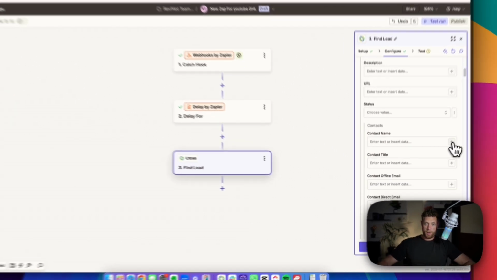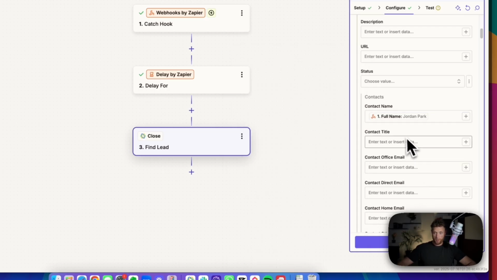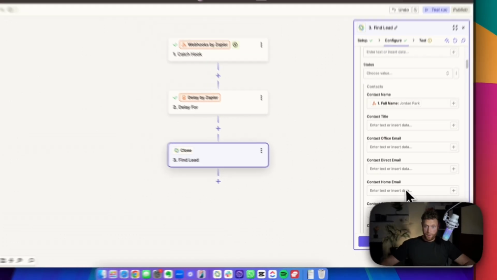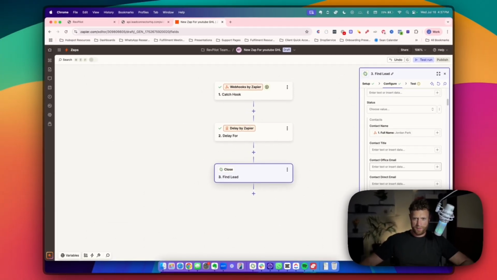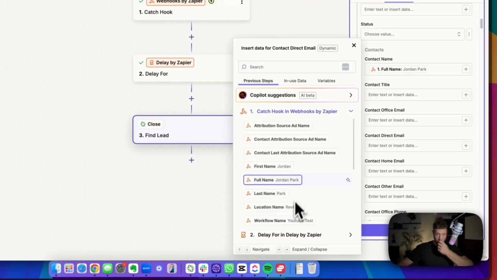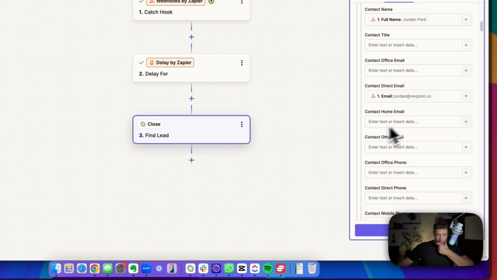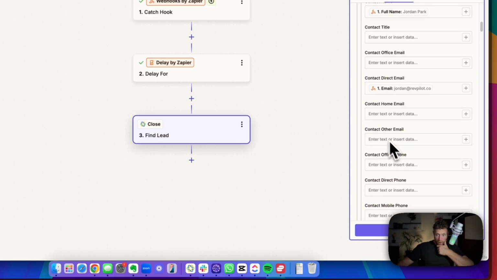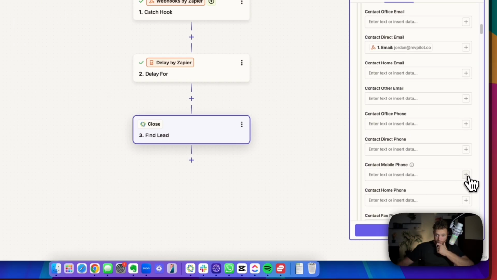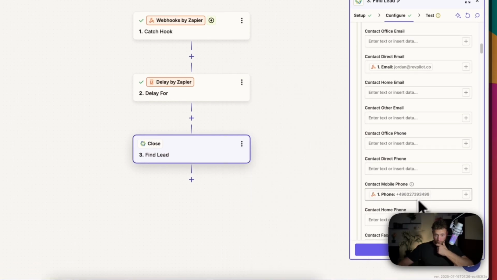We're going to come down here, contact name. And again, I said I would build this whole thing for you guys. So we're just going to do full name, keep it super simple. Email. So I usually do direct email, but it doesn't really matter. I don't know why they have so many in here. I've never really cared for email. There we go. And then we have phone. I want to do mobile phone. I always like to do mobile. So I'm going to put in my mobile phone number.